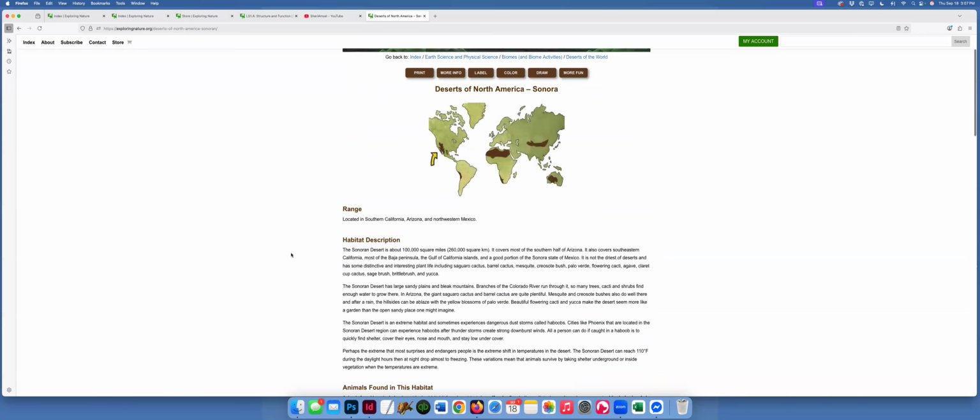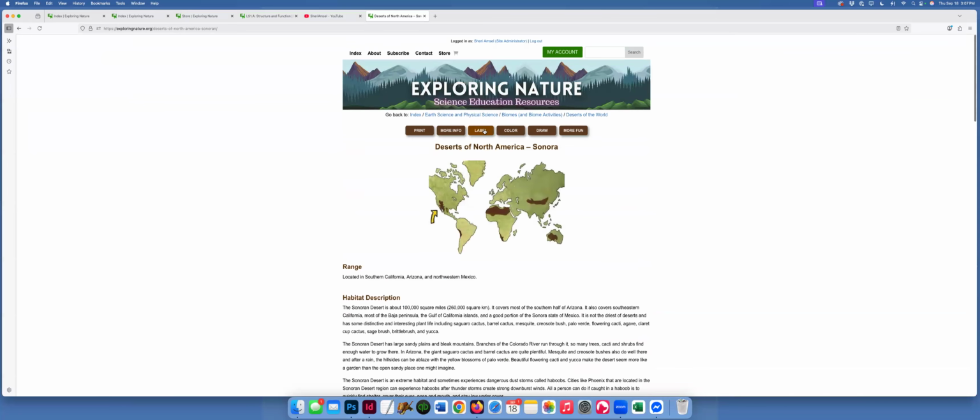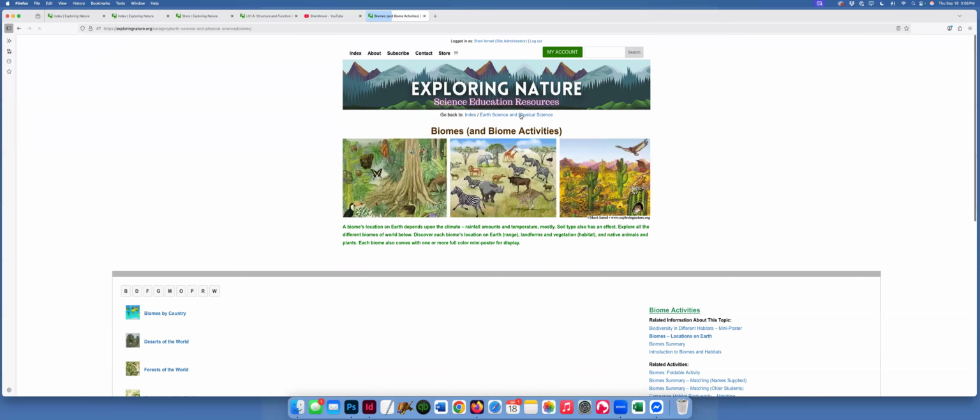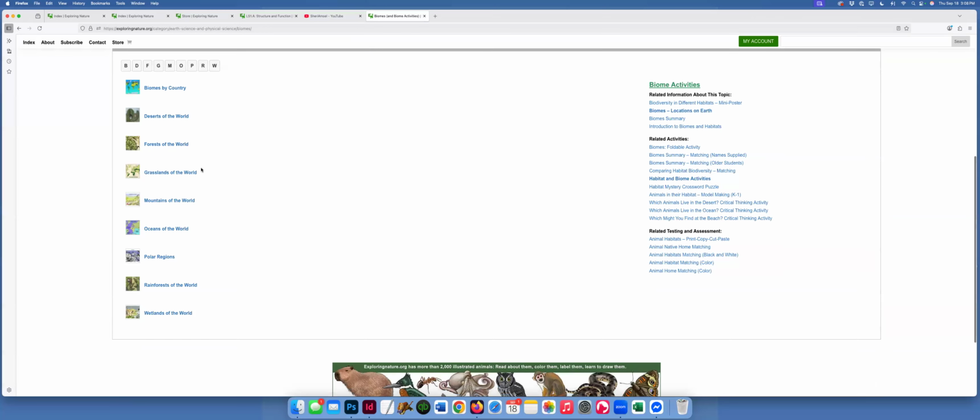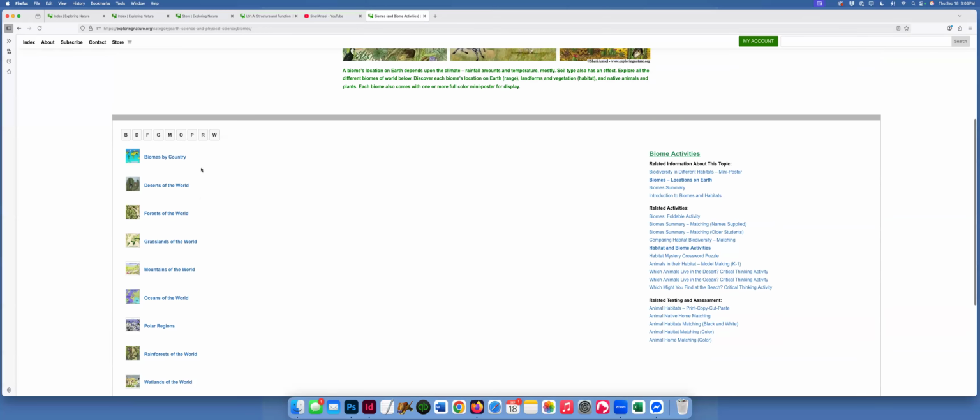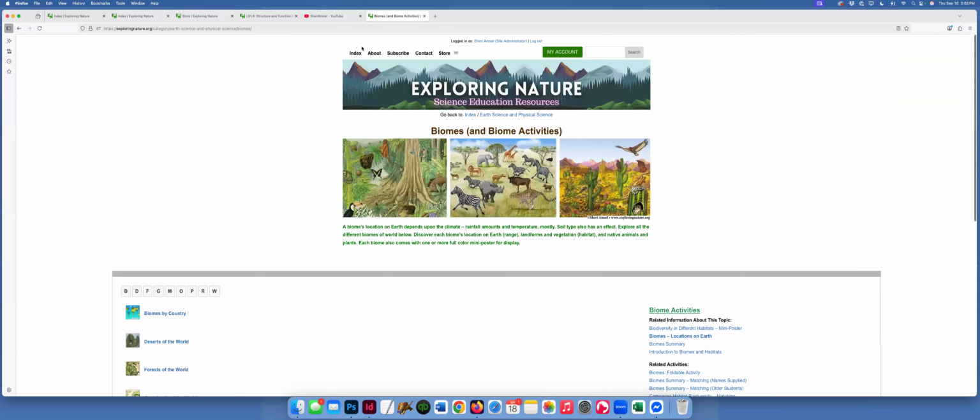It also is linked on the top to habitat labeling, habitat coloring, habitat drawing, and different activities and information about those habitats, so you can find all of those. There's also always a go back to section. So you can go to the index, you can go to the big topic, or you can go right back to biomes and see all the different biomes that are there. So that's one of the ways that the site is set up.